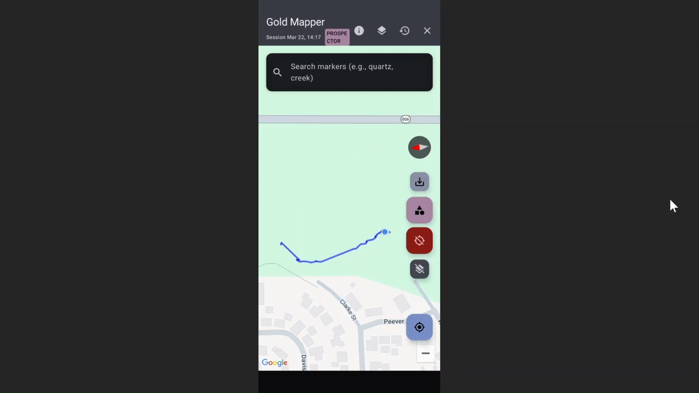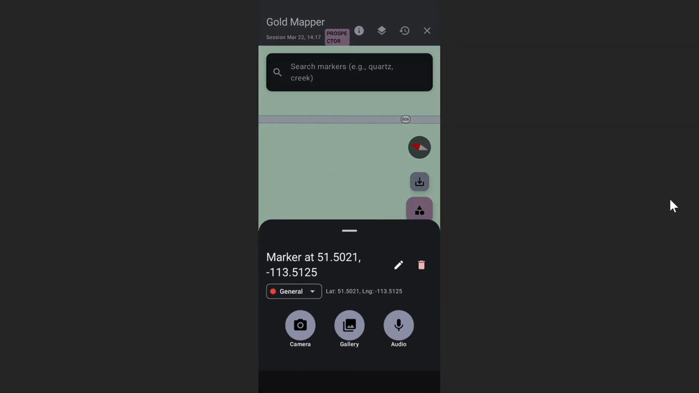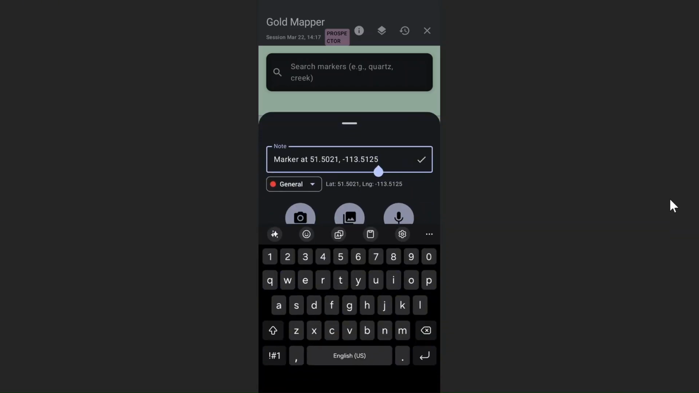Well, let's pretend we found something here. Dug it up, and we got ourselves a quarter. So let's put a marker. You see the red circle that showed up? Click on the red circle, and it gives me the GPS position. It gives me an edit. So you press the edit, and I can actually type in some text here.